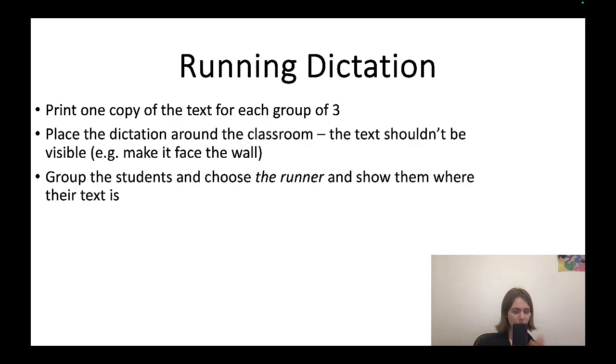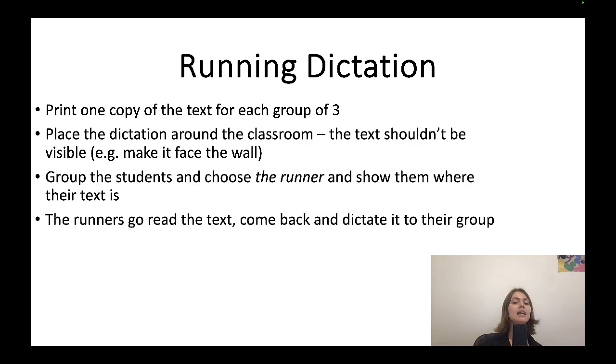Once the runners know who they are and where their text is, they're going to run or go to their paper, read the text, come back to their team and dictate the text. They can go back and forth as many times as they need to, but there are some ground rules that you need to establish, and you need to make sure that they all know that they can't be doing the following. So they can't just grab the text and go to their team and just show it to them or dictate it to them as they're standing right in front of them.